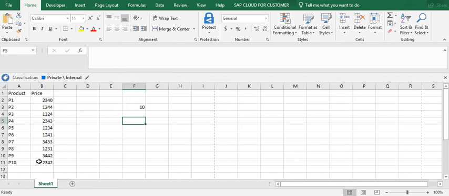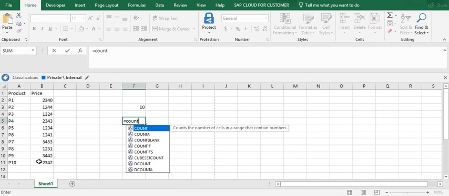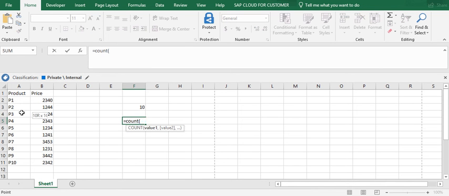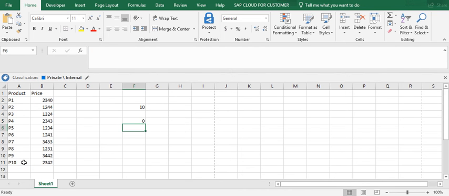If you try to repeat the count formula on the product column, it will not work. Try to type equals count, open bracket, select range A2 till A11, close bracket and press enter. This time you will get 0. As we mentioned, count formula only counts numbers.